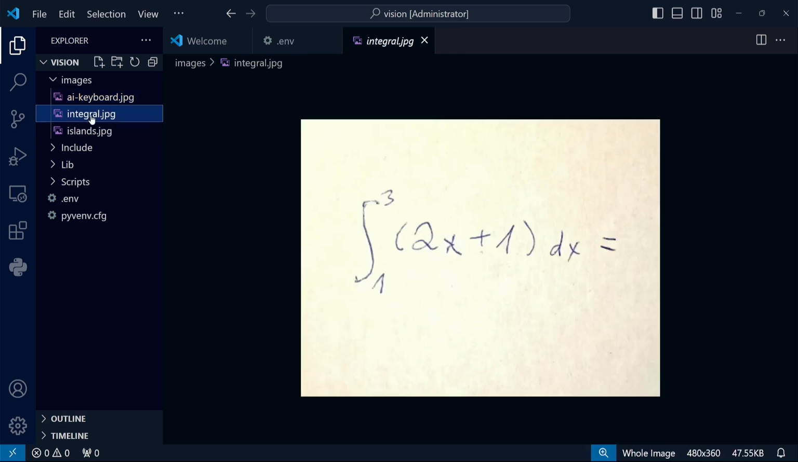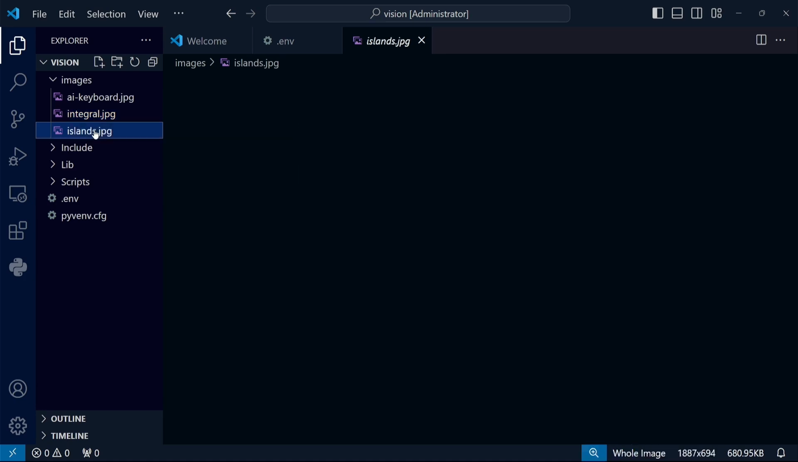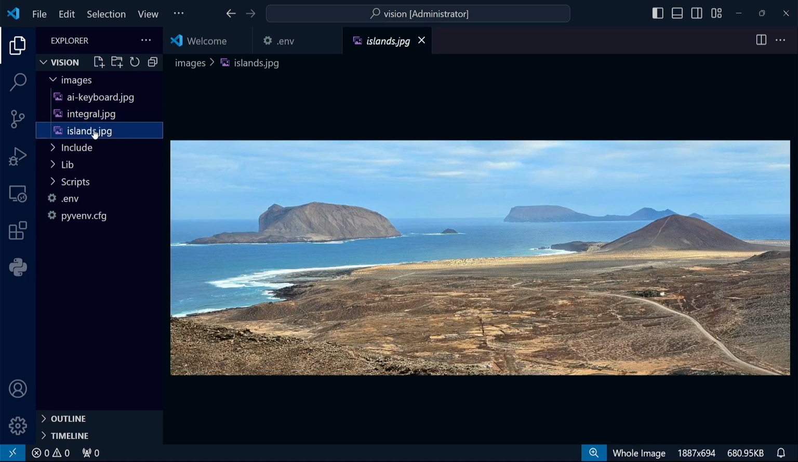Next we have a handwritten definite integral, which I hope our models will be able to calculate. And finally, a photo from one of my sailing trips. I think it's a pretty unique spot, so let's see if AI can figure out where it was taken.